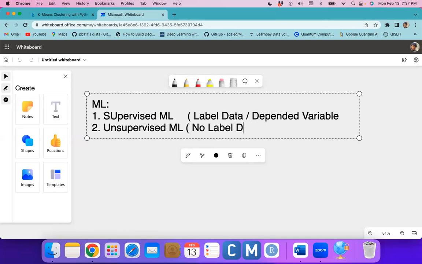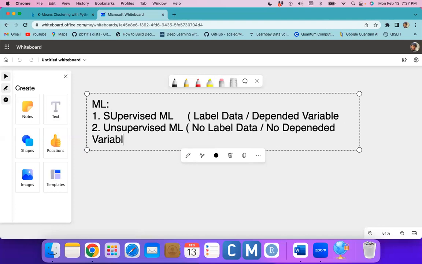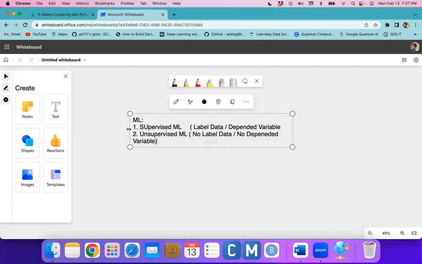Label data means it doesn't have any kind of dependent variable, no dependent variable. So without a dependent variable, what can it actually do? That we will discuss. I will tell you, don't worry about that particular thing.